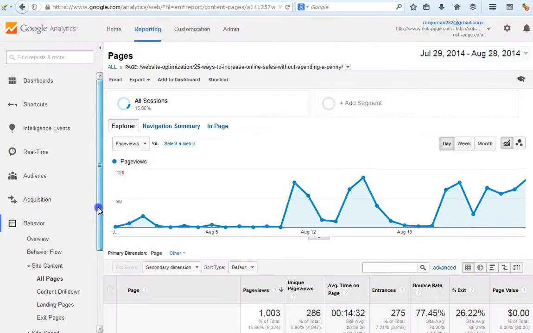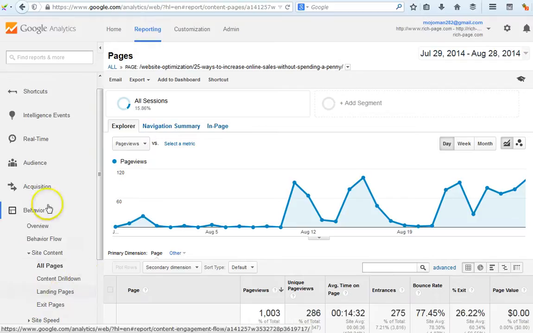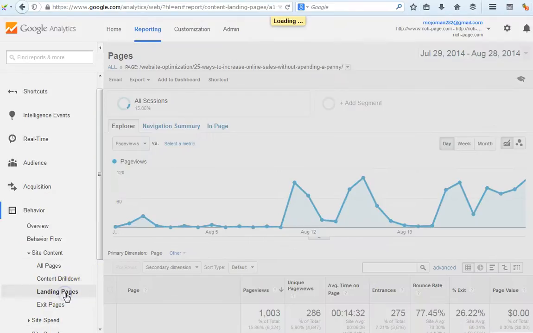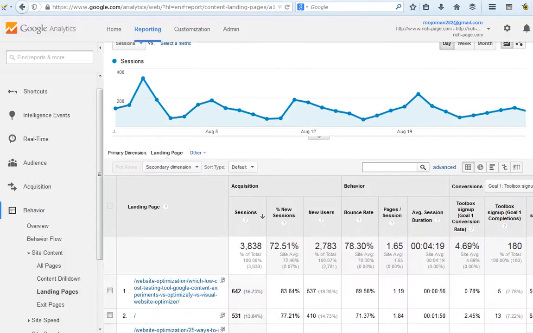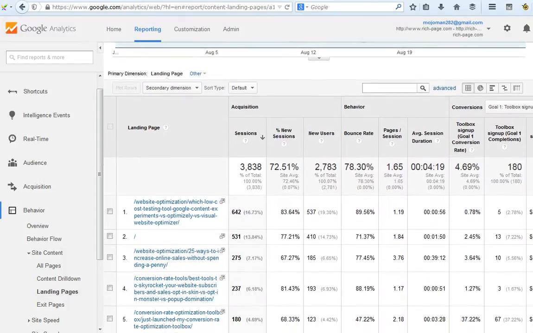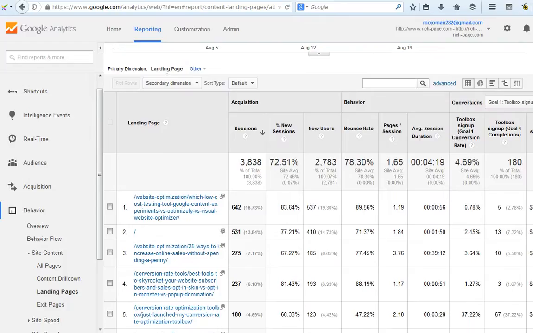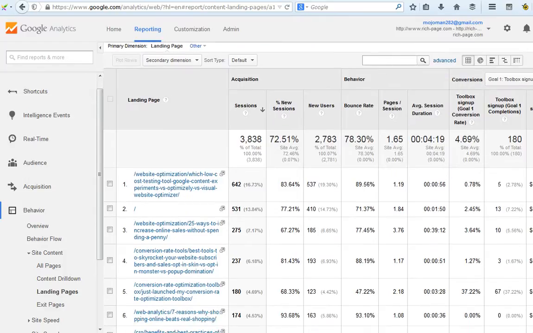One of my other favorites is landing pages, which is around here, because you want to know how people are arriving on your website. These pages are going to have a real high impact on your conversion rate, because they're the first pages people see, so they're going to have a big influence on whether people are sticking around and converting or not. So you really need to pay attention to these pages, and this isn't necessarily just going to be your home page. It's going to be other pages that people arrive on from SEO, for example.